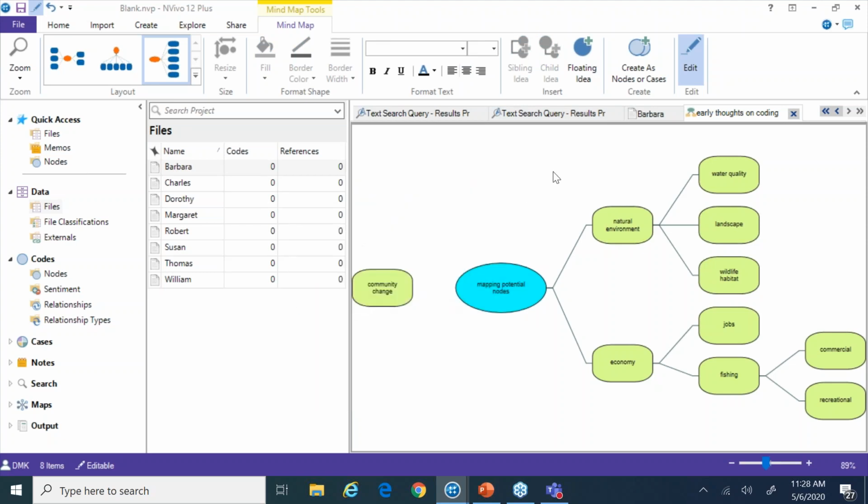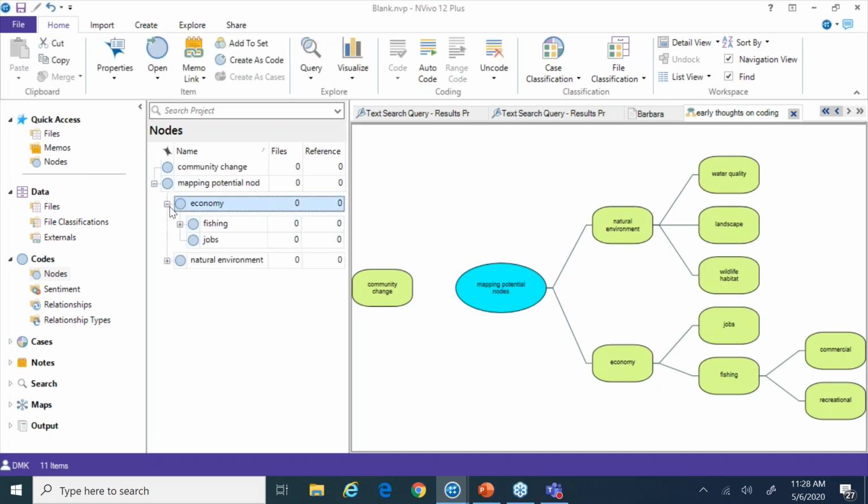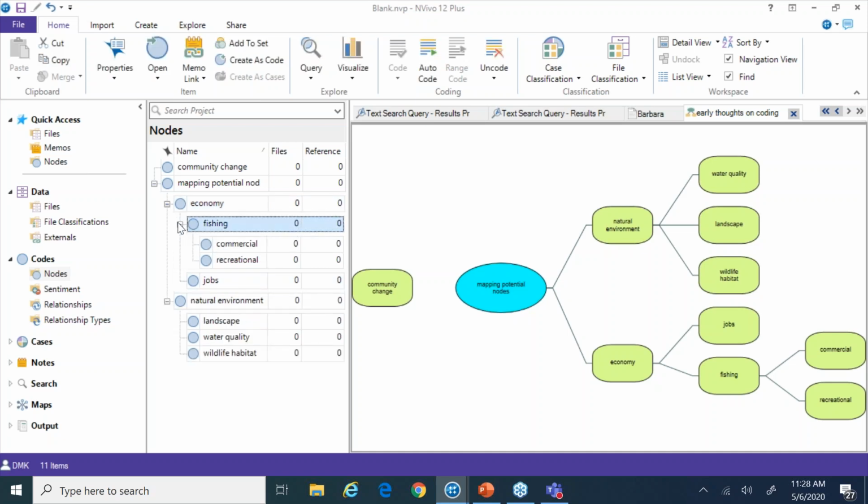Or if you like it and want to use it as your node hierarchy, simply click up here, create as nodes, click OK. Now if I go to my nodes folder over here on the left, here's my floating idea of community change, my parent node of mapping potential nodes, my child nodes of economy and natural environment, my grandchild nodes of fishing, jobs, landscape, water quality, wild habitat, and my great-grandchild nodes of commercial and recreational fishing.